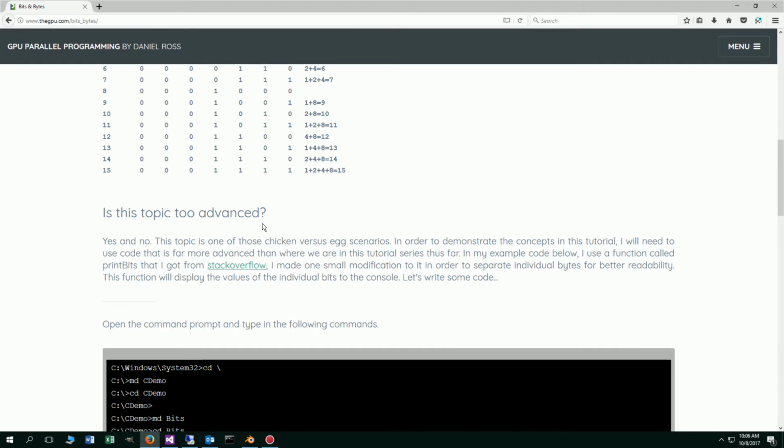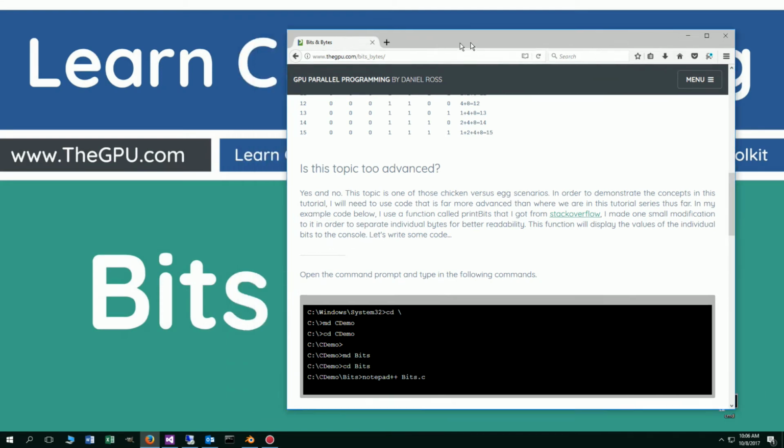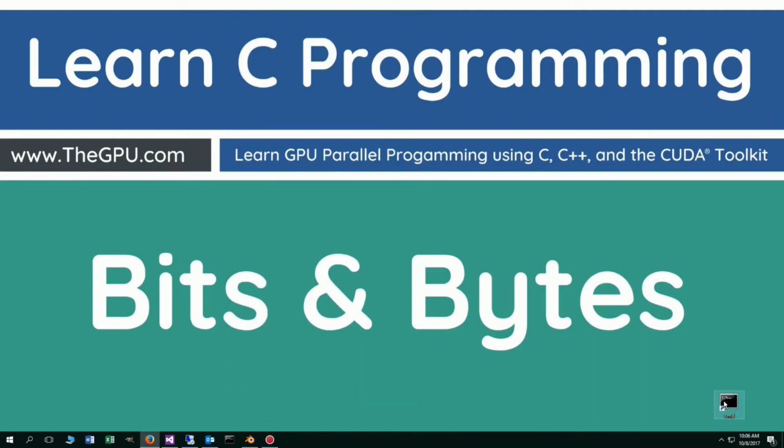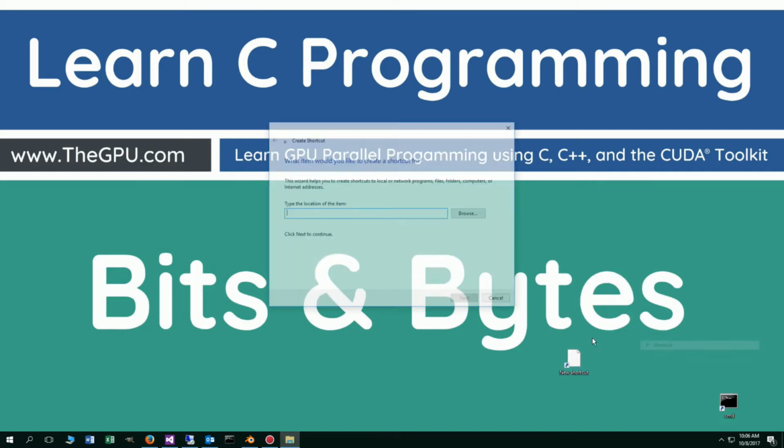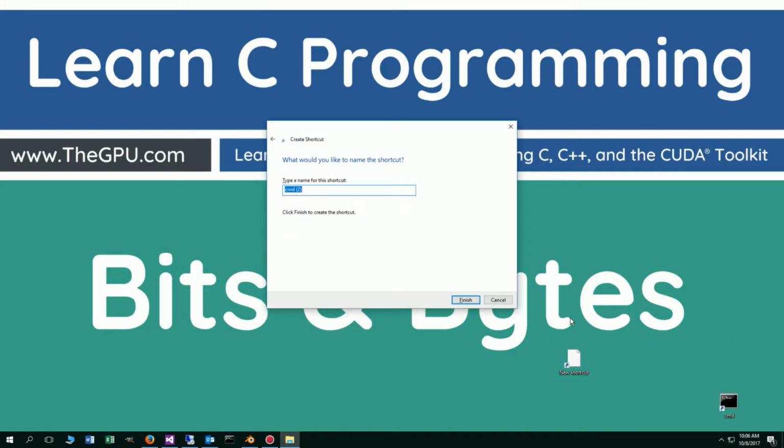Let's go ahead and get into writing some code here. So let's move this off screen here. I've got a shortcut to the command prompt on my desktop. If you don't, you can create one really fast by right-clicking, selecting New Shortcut, CMD, next, and finish.